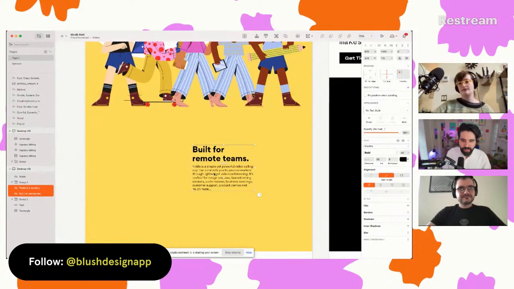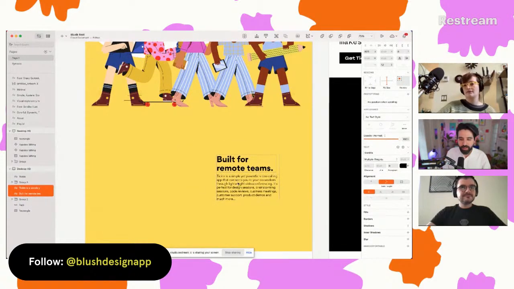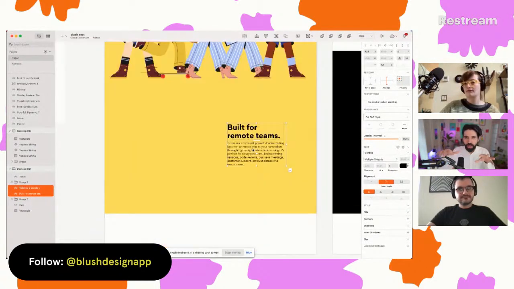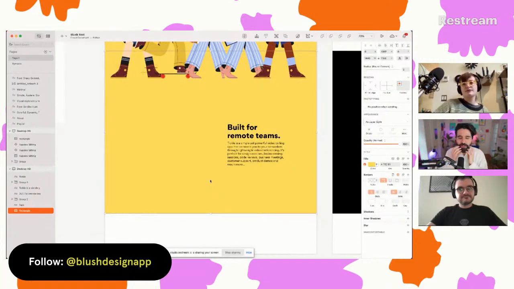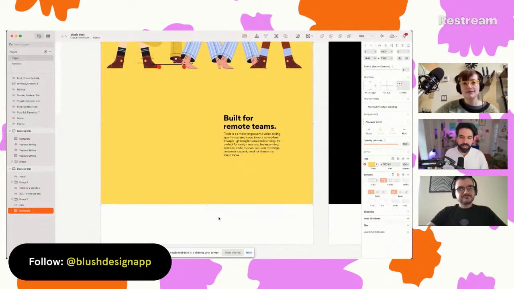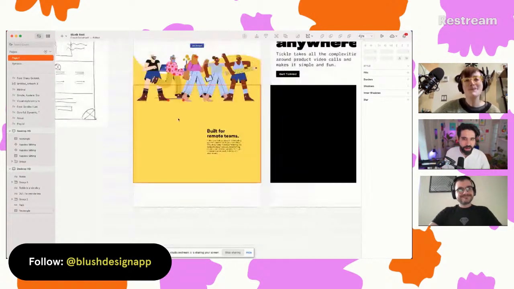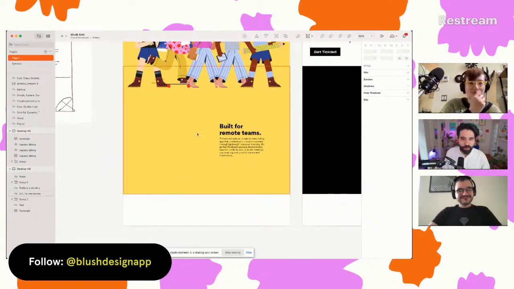Once you have this, then I would recommend, A, start putting together your text style. Once it starts feeling good in context, then start with the style guide first, which for a lot of people is crazy talk. But I start with the style guide first, and then I start adapting it in context. But anyway, build for remote teams.